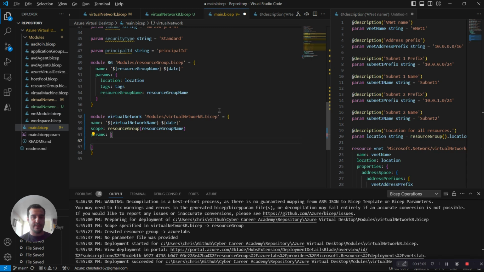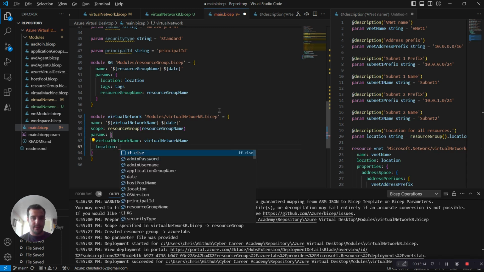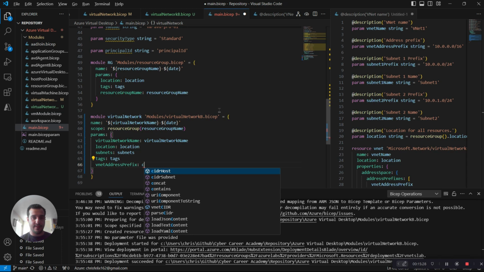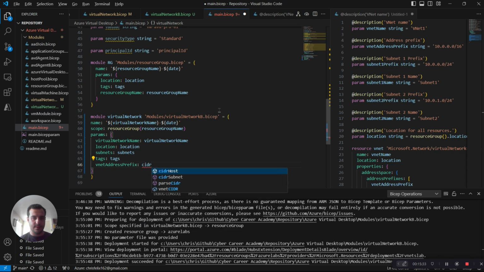And of course, the typical thing, which is a virtual network name, it's going to be virtual network name. Location is going to be location. Subnets is subnet. Tags is tags. And then VNet address prefix is CIDR. VNet CIDR. There it is. Okay.